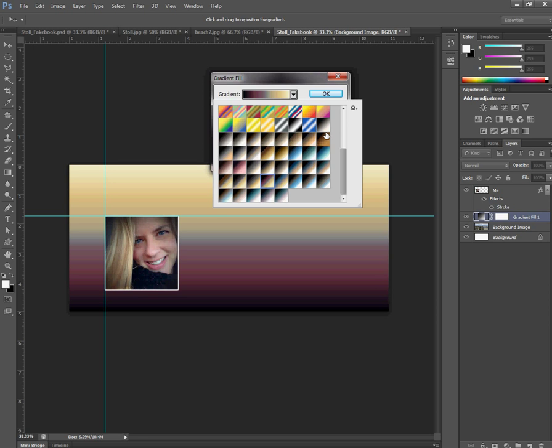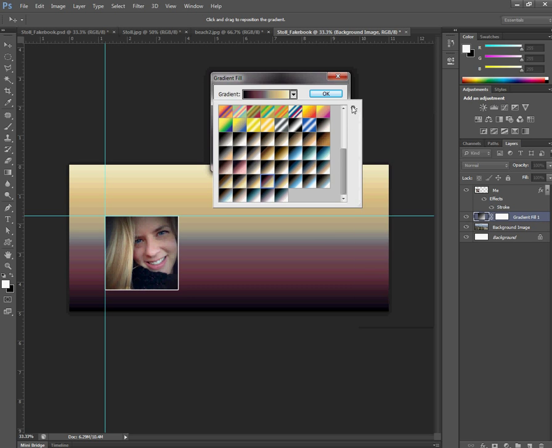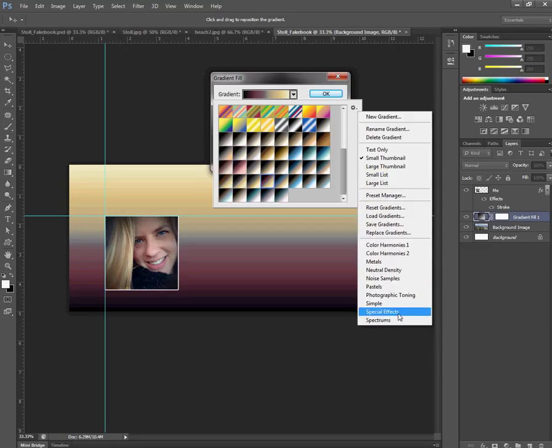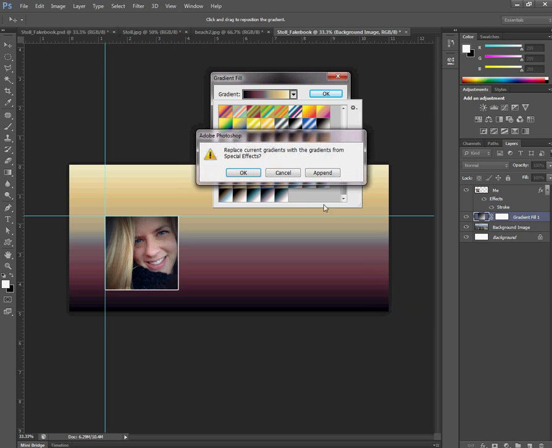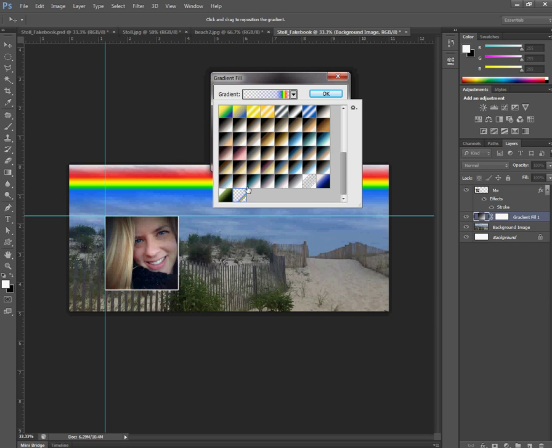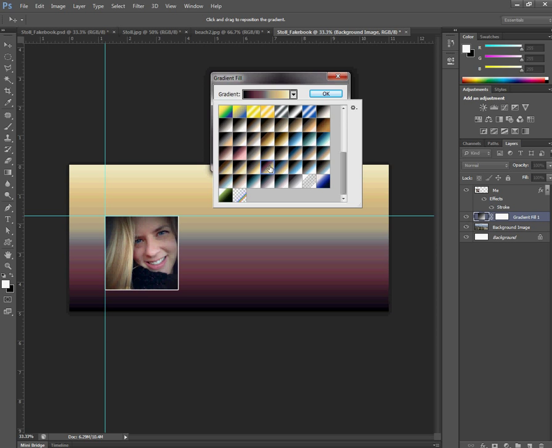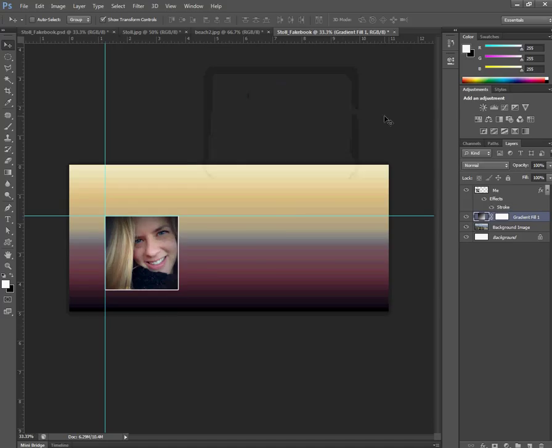Maybe I'll try this one. So you select the gradient that you like. If you don't find one there, you can click on this little wheel. Let's just go to photograph or special effects, for example, and just append, and it'll add in the special effect ones. Okay, so I'm going to go back to this one and just kind of see how that looks. Hit OK.